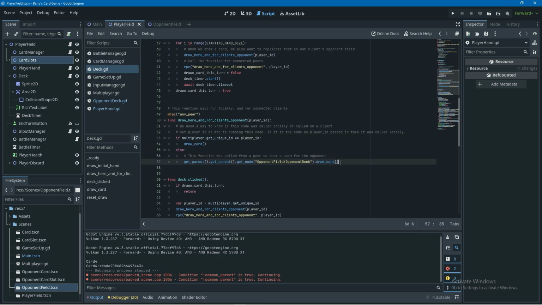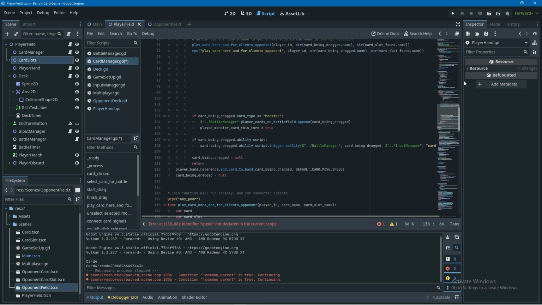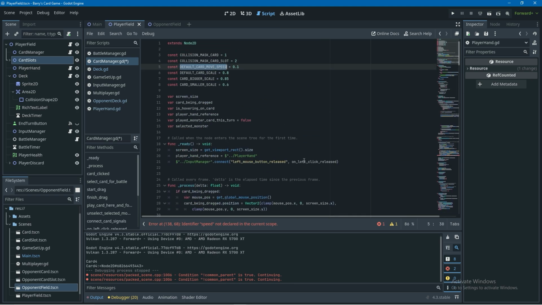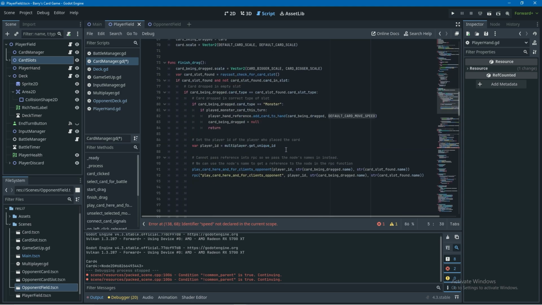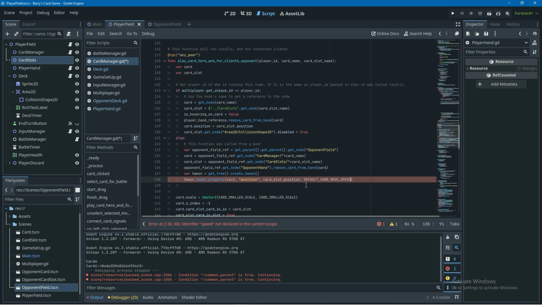But if this is called from up here, the card is going to be moving from the opponent's hand all the way onto the field into the card slot. So that'll look weird if that happens instantly, so we want to tween instead. And if we go into the player hand script, we already have this code done. We can just copy these two tween lines, and we'll come back into our card manager and paste it into our function at the bottom of the else. Make sure the first thing you're passing in is the card that you want to move. We want to change the position, and then where we want to put it is card slot.position. And we already have a constant at the top here called default card move speed, so we can use that for the speed.